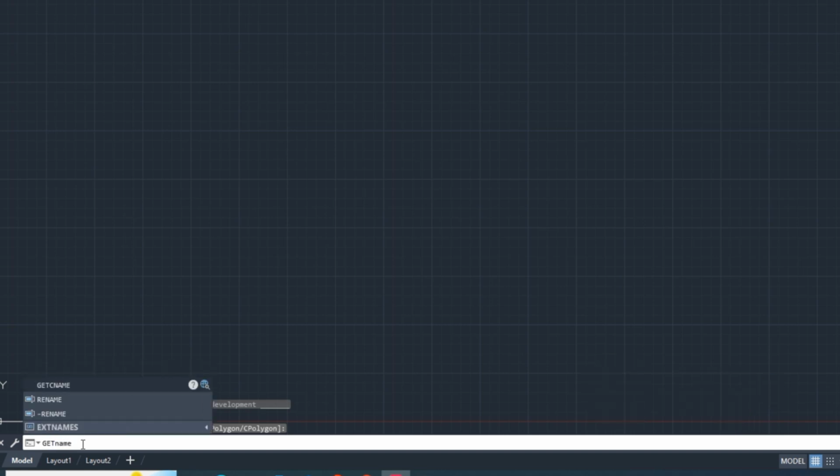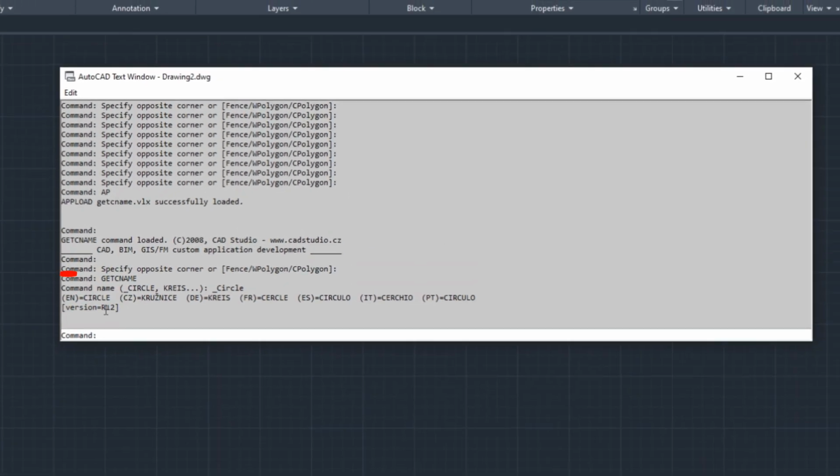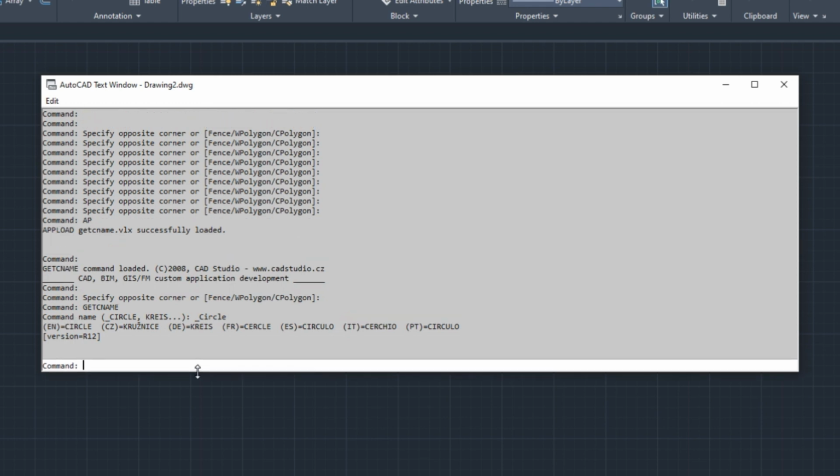Now type the command GETNAME, enter or space. Before typing the command, first type an underscore, then type the command. Here, I type the underscore CIRCLE command. Now look, it is displaying the AutoCAD circle command name in English, German, Czech, French, and Spanish.